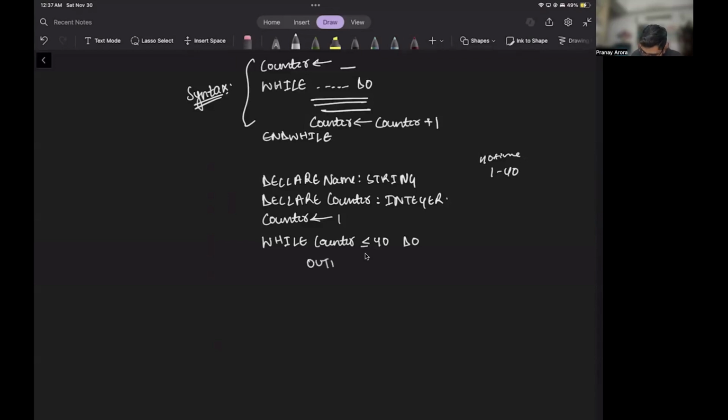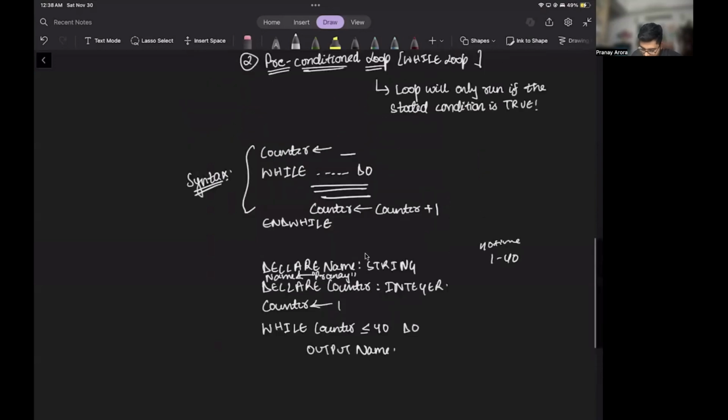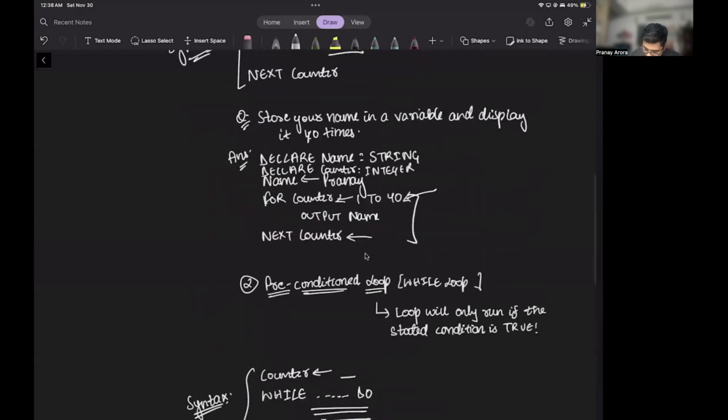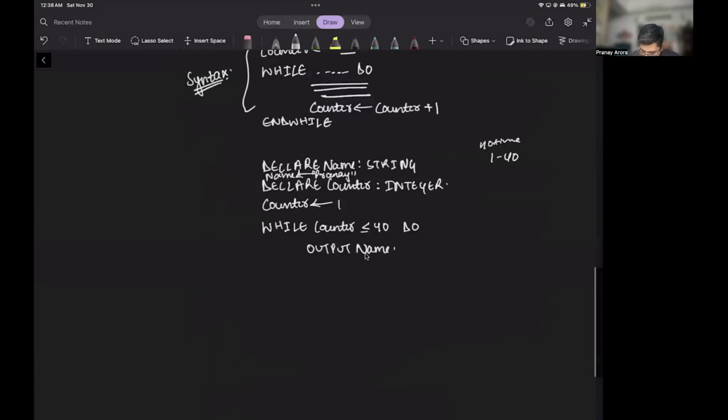I will output my name, right? Obviously, I forgot to give my name, so I'll give it right now. I will store Pranay to the text, right? Obviously, this needs to be double quotes because this is text. I'll store my name Pranay into the variable. Then I'm going to output my name. Then I'm going to do counter is equal to counter plus 1. This is where I increment my counter, and I'm going to end my while loop.